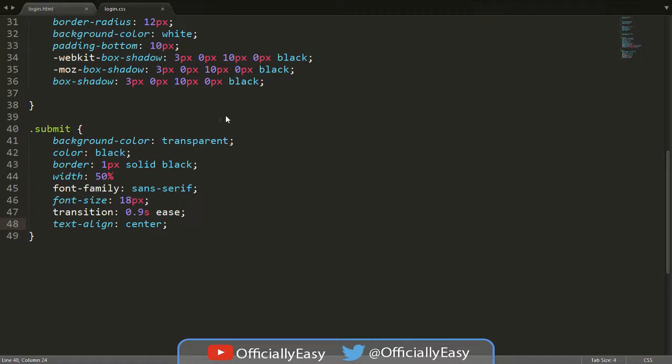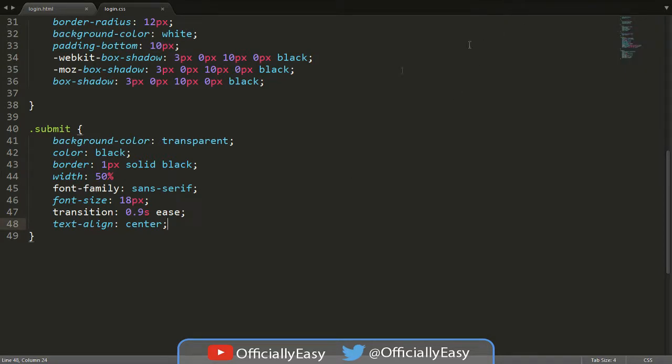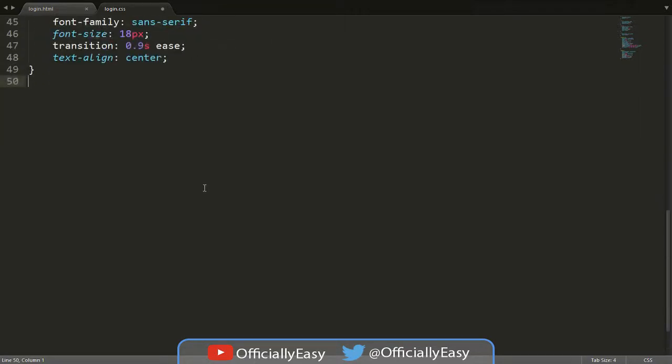Okay. So I'm just going to show it here, guys. So that's how it looks. So it's a bit different. So let's continue on. So now we just want some styling for when your mouse goes over the button. So let me just move this down.